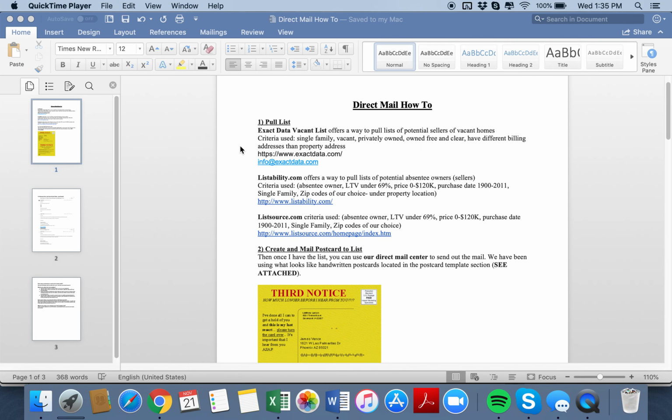As you can see here, I have three different types of list sources that we currently use to pull our lists: Exact Data, Listability, and ListSource. Our top performing list so far has been the Exact Data vacant list. And here you can see the criteria that we used: single family home, vacant, privately owned, free and clear, and then different billing addresses than the property address, which means absentee owner. So that is our top performing list.